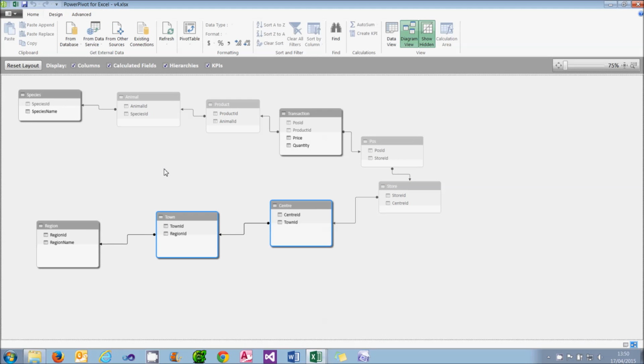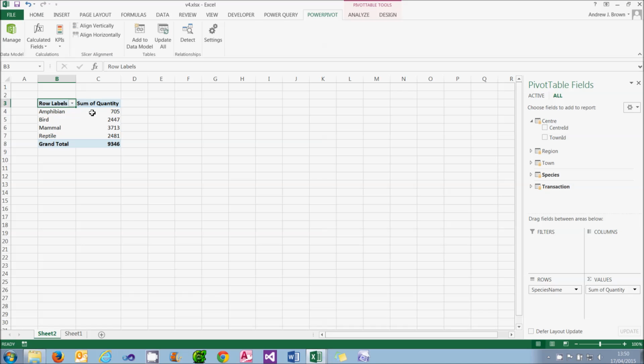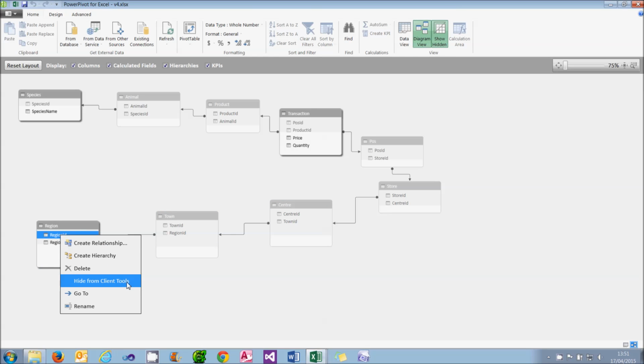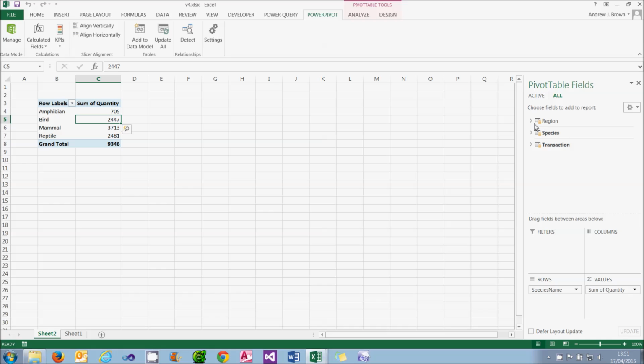I've already created a pivot table, so all I need to do now is to go back into Excel and have a look at it. You can see I've forgotten to hide the centre, region and town tables from Client View. So I quickly need to go back into PowerPivot, into the data model. I'll start with the town and centre tables, select them both with the control key, right click and hide them from Client Tools. And it makes sense to hide the region ID from Client Tools too, because that's of no interest to my user either. Now if I go back into Excel, I can see just the columns and just the tables I'm interested in.